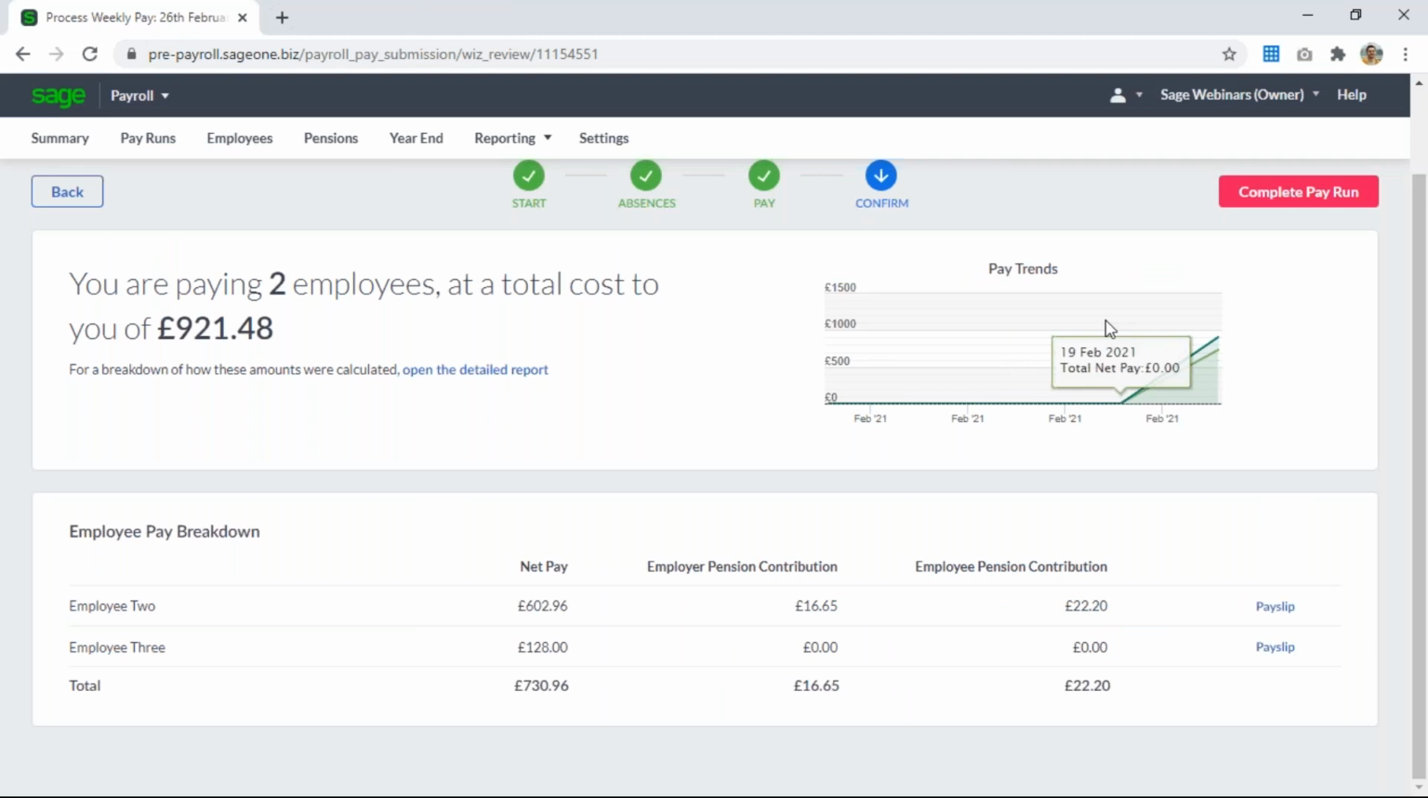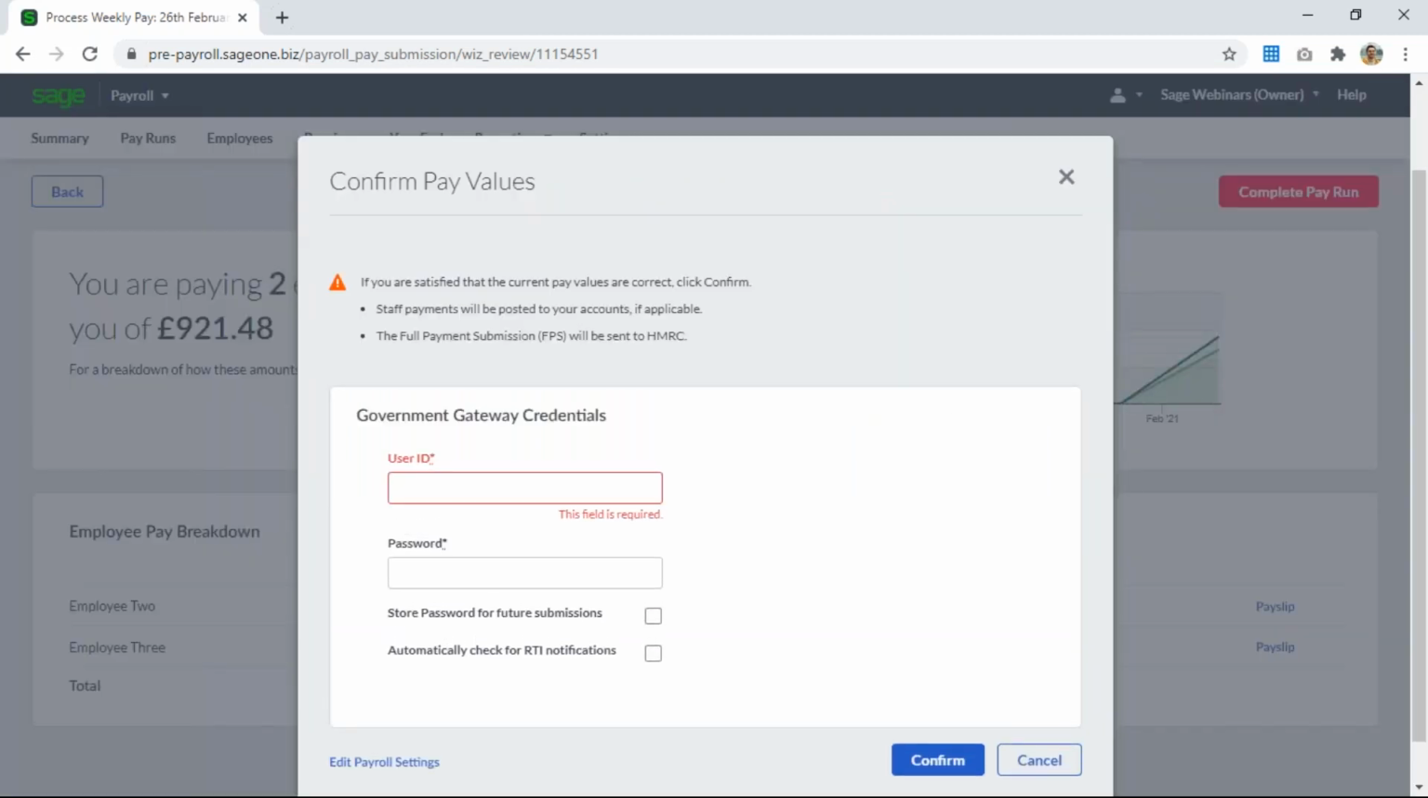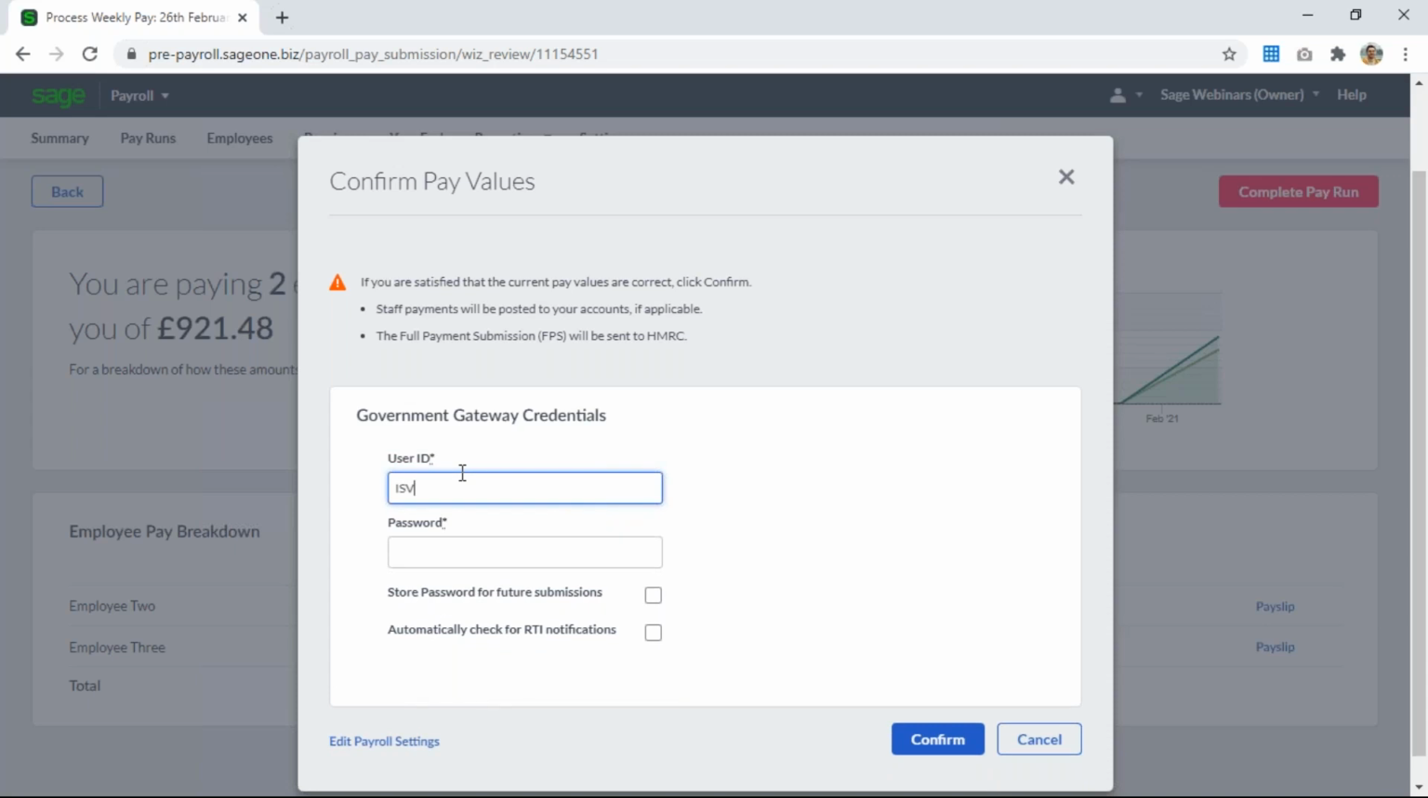You also get your pay trends, and that will start to compare previous periods with the current. And if we're happy with all this information, I would simply complete the pay run. And this is the point at which we submit the information to HMRC. So user ID and password is what you're going to need for your Government Gateway account. So I've got a note of mine somewhere, which I'll just pop in now.